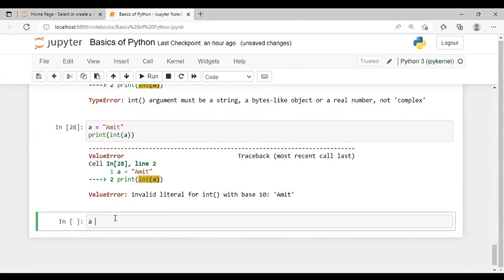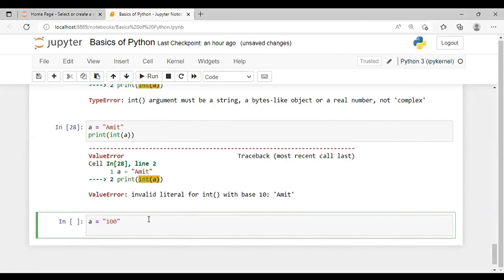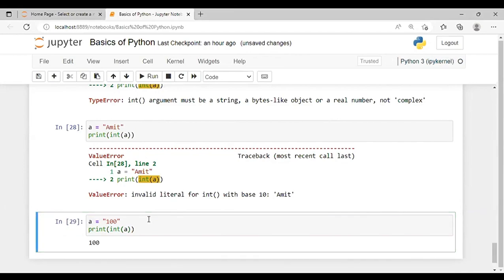Let's say we have an alphanumeric value like 100. Is it a string, guys? A is equal to "100" in quotes. Is it a string? Yes, it's a string, right? So let's go ahead and convert that into an integer. int of a. Yes, it is possible.